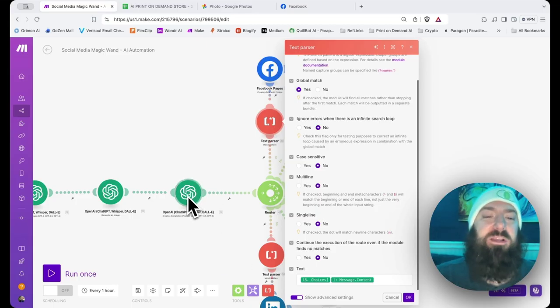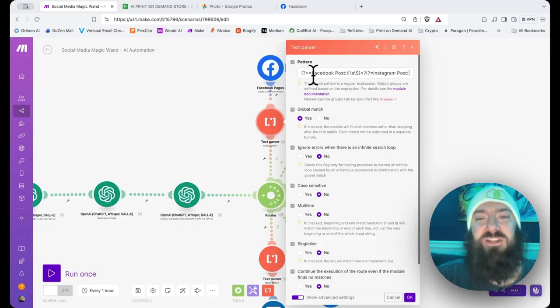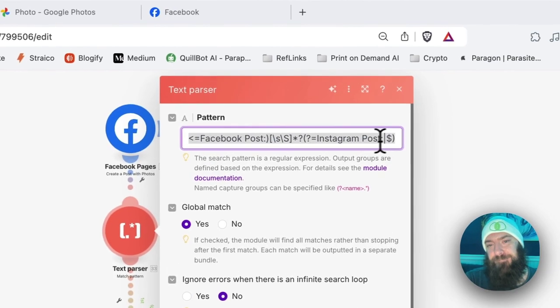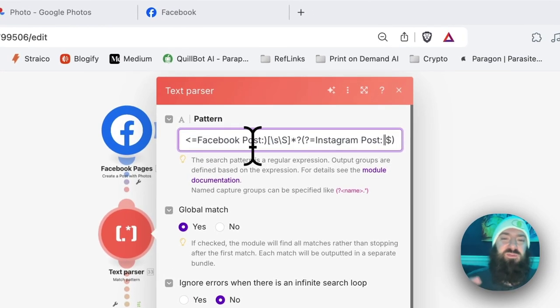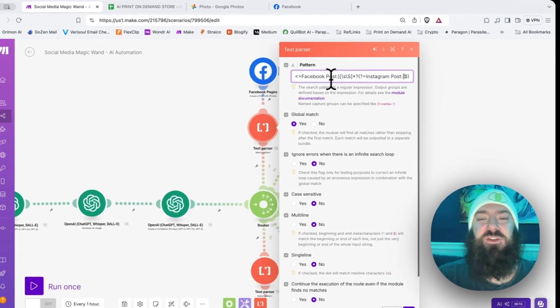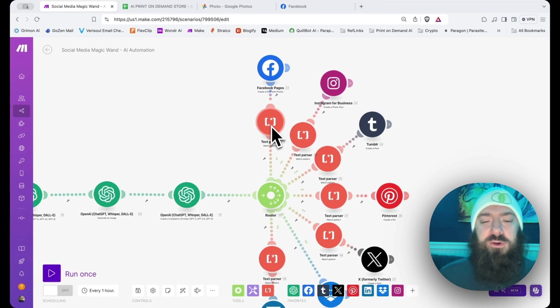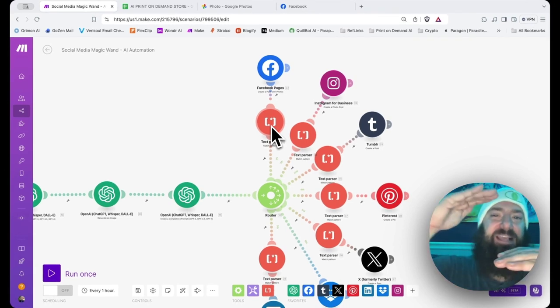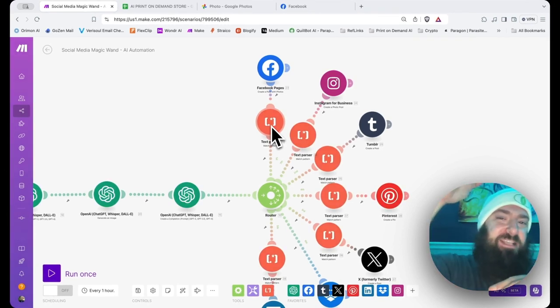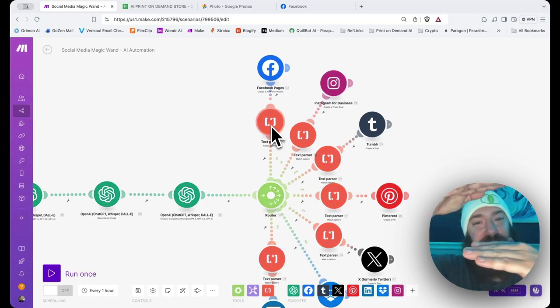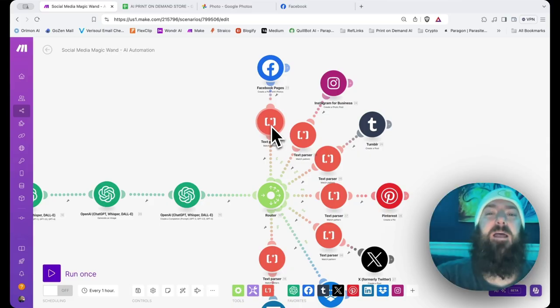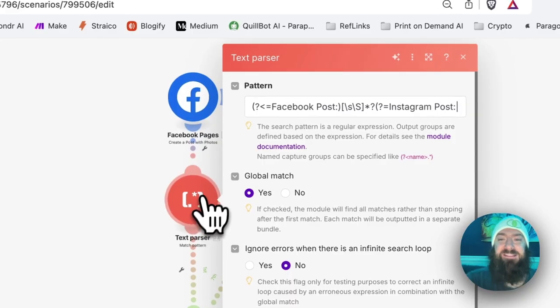It needs to be looking for the module that is returning our posts. And up at the top is where the magic happens. This right here is what grabs the post itself, and you'll see it says Facebook and Instagram. Why is that? In order to get it to return only the text section in between Facebook post and what comes after it, Instagram post, it needs to be set up as such.